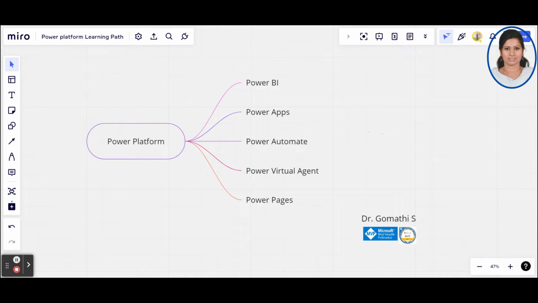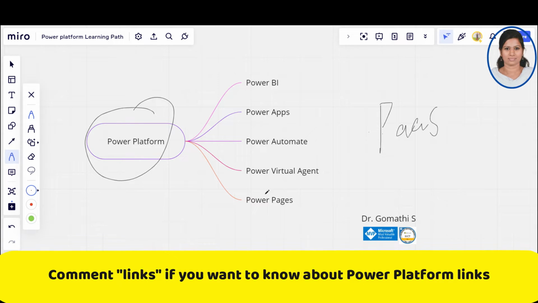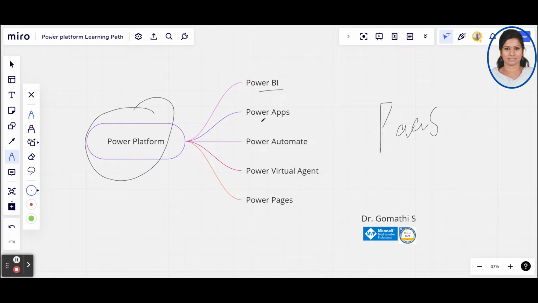So, as I told, this is a platform as a service, so we call it a PaaS. This Power Platform is a platform as a service which provides the complete business solution for all business needs. So what is the business solution? It involves these five important technologies: Power BI, Power Apps, Power Automate, Power Virtual Agent, and Power Pages.